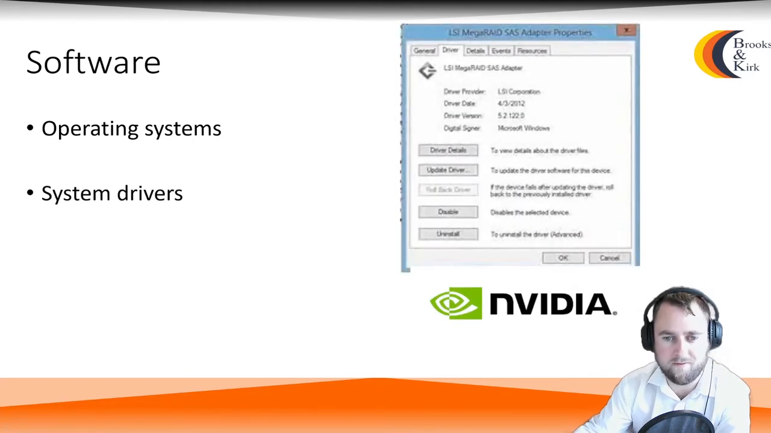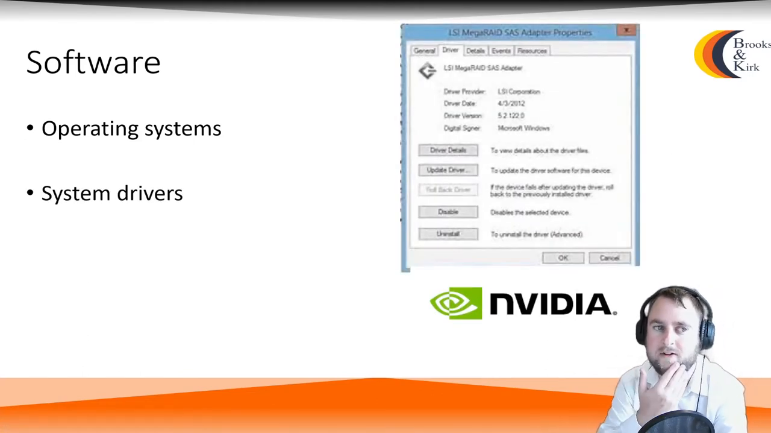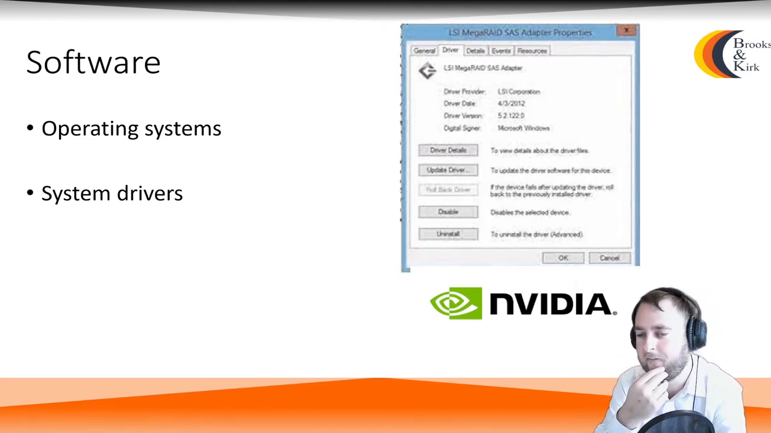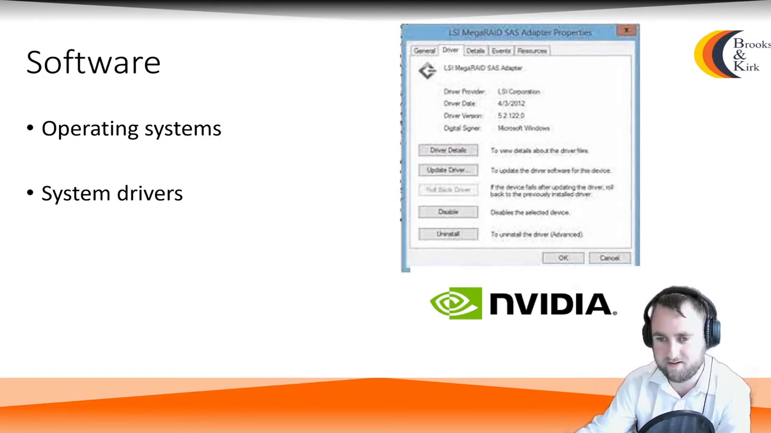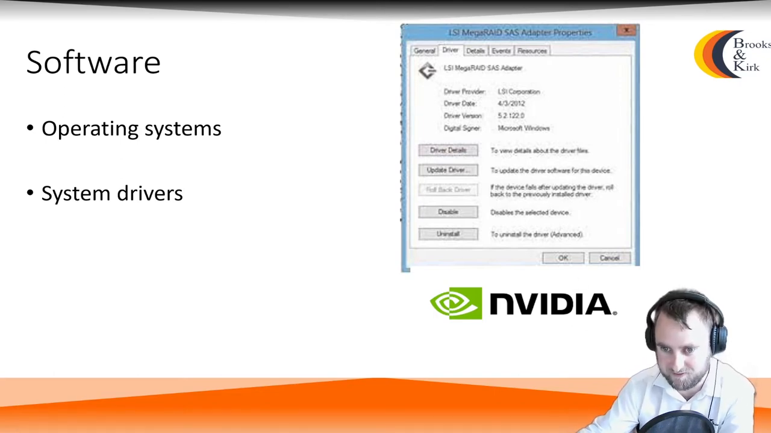Right. Drivers. What's a driver? Is it another type of software? Yeah, I've run into drivers. I don't know exactly what a driver is. I just know that it drives the software, but that's about it. Almost. It drives the hardware, actually. Yeah. It tells the operating system what the hell it's got connected and how to use it.